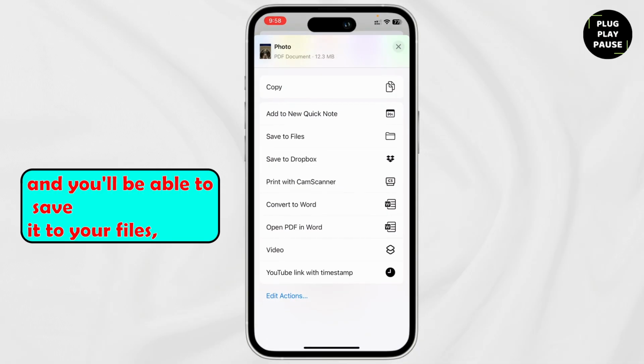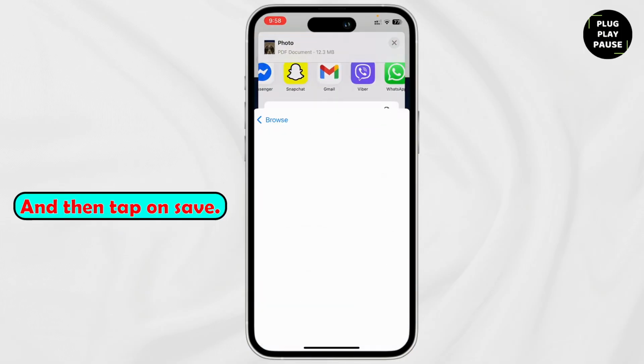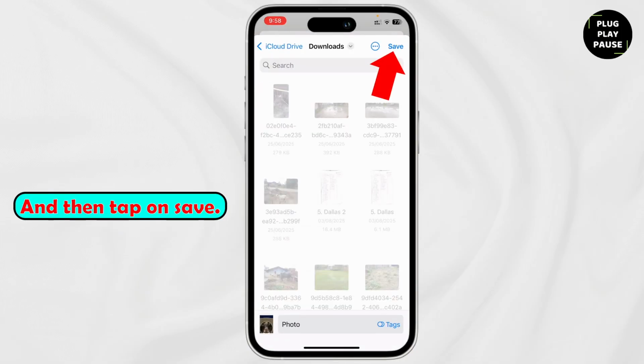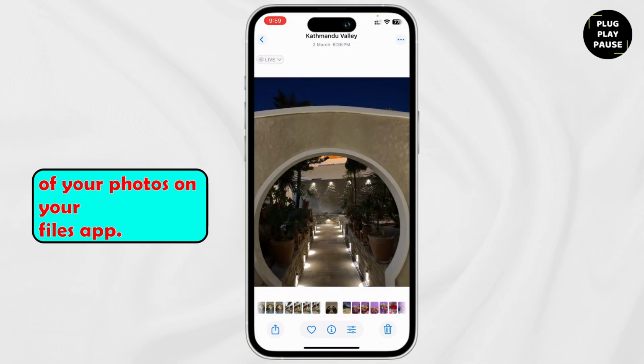and you'll be able to save it to your files. Just tap on save to files and then tap on save. Now there you go, you have created a document of your photos on your Files app.